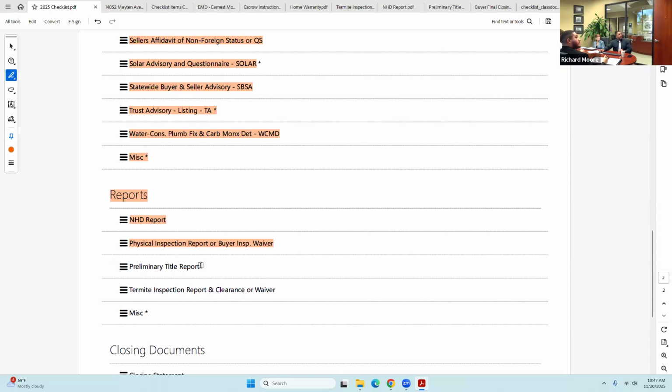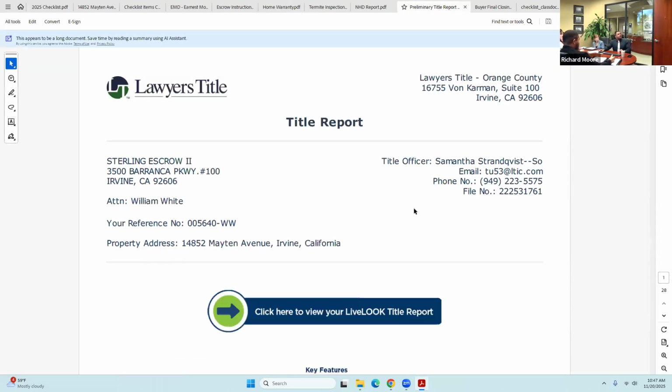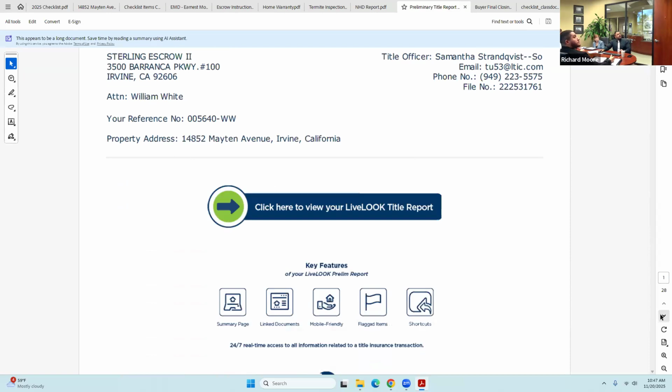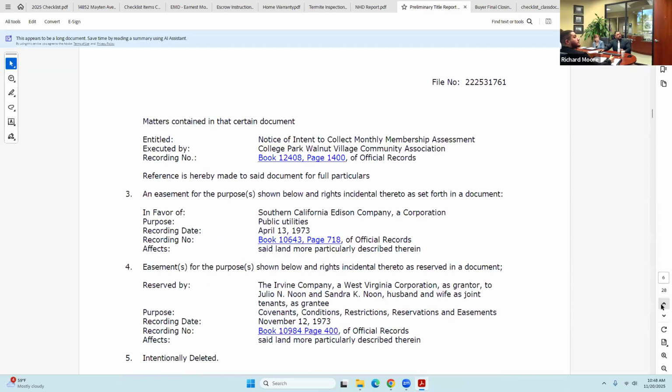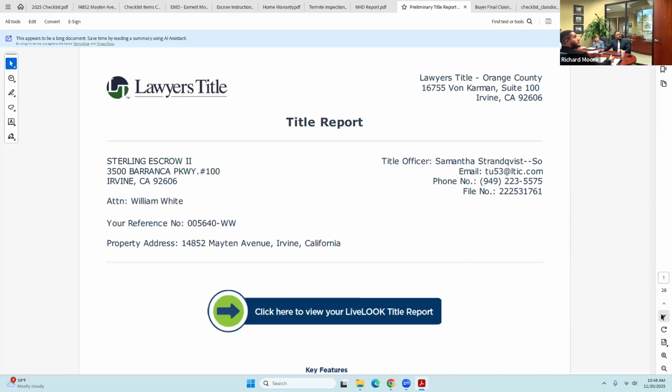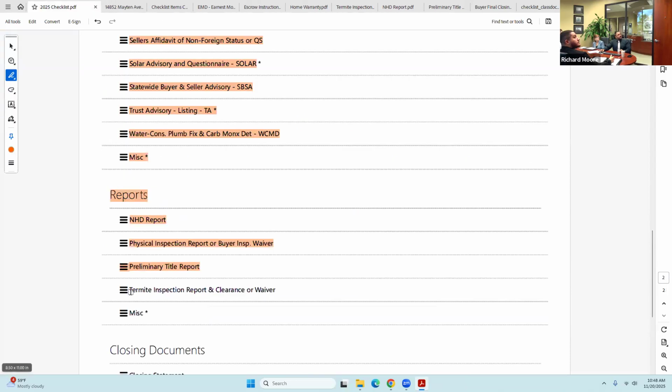Preliminary title report, you're going to get this from escrow, which escrow is going to get from title. But let me show you what that looks like. It's a bunch of pages here. It shows any liens, chain of title, deeds, grant deeds, things like that. And again, you're going to get that from escrow.